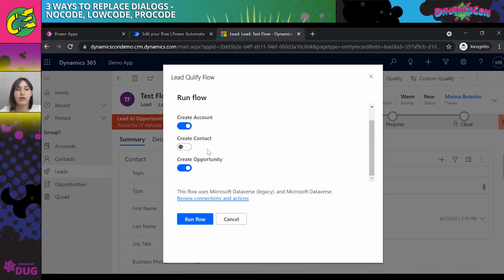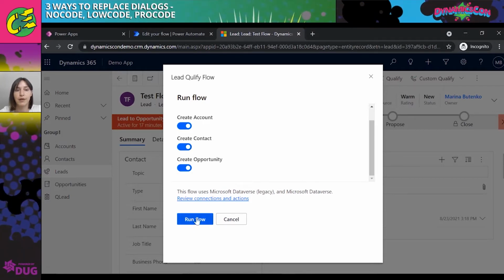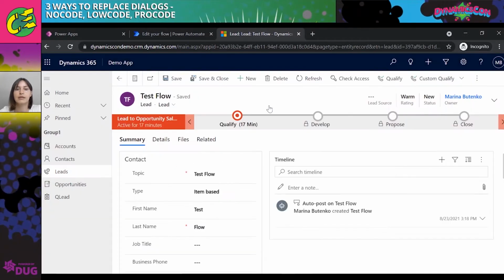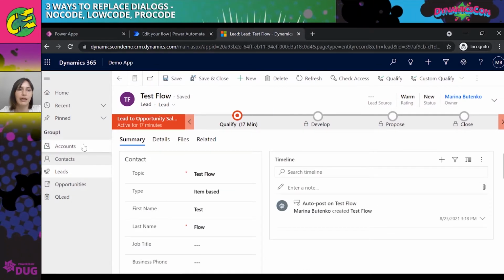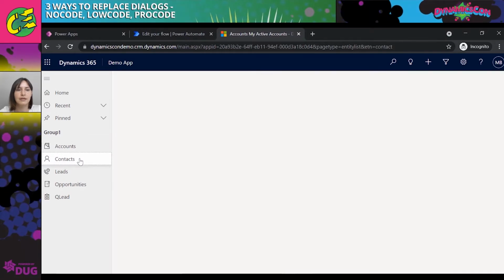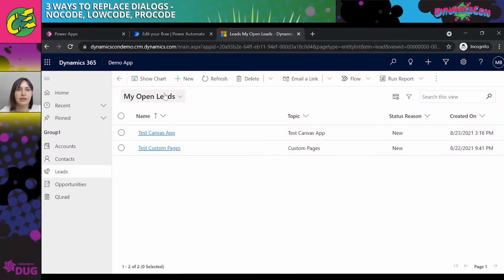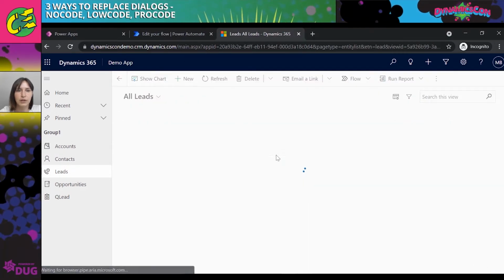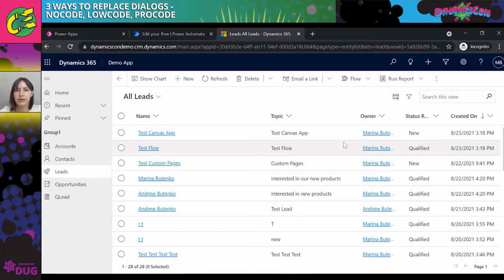And now you can pick create account, create contact, create opportunity to qualify your lead, or create only account and only opportunity. Let's go ahead and create everything. It needs some time to create accounts and contacts. Let's see. Yes. As you can see, this lead is already closed. It was qualified.